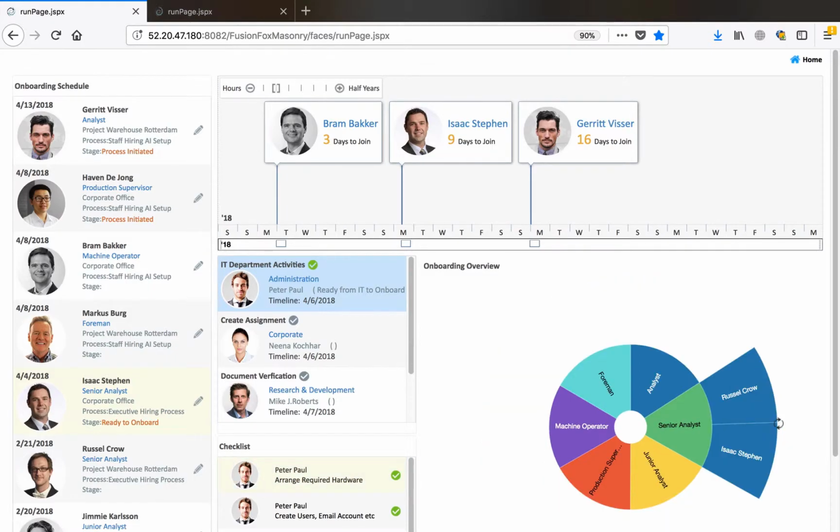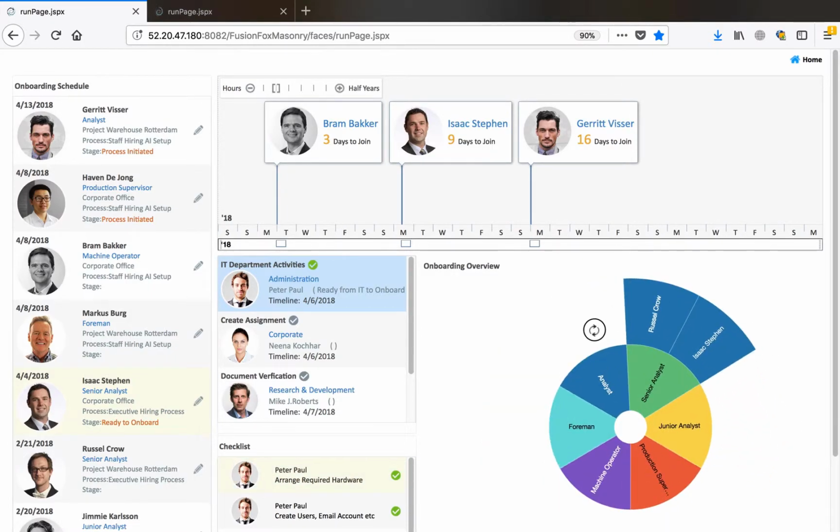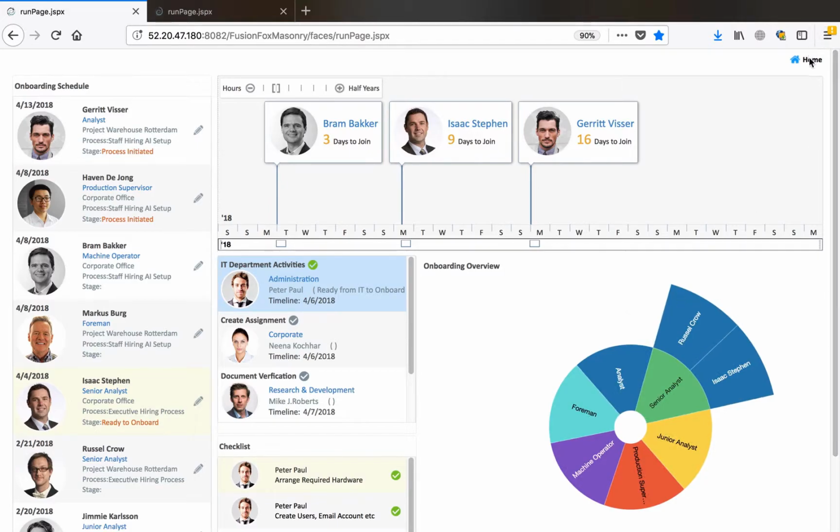This interactive graph we call Sunburst is for drilling down into positions and then candidates who are onboarding currently.